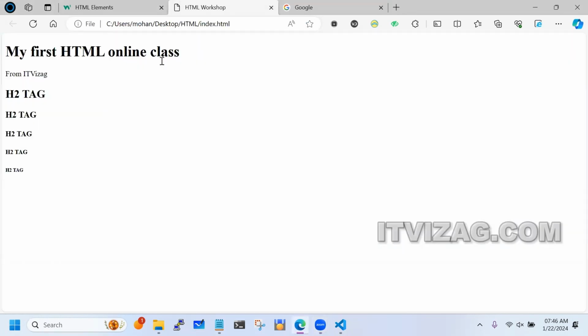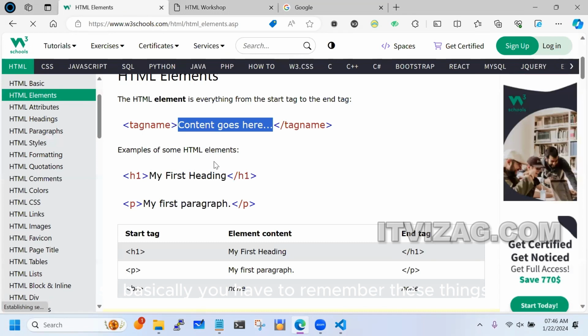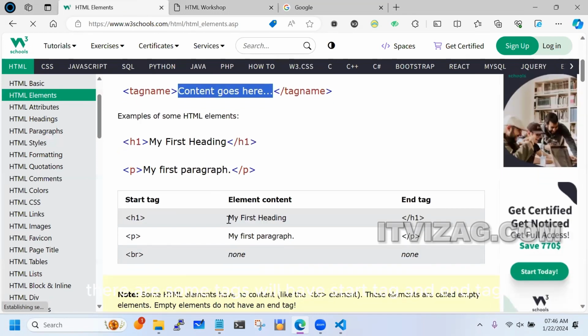So this is the understanding you need to have whenever you are working with HTML pages. Basically you have to remember these things. Some tags will have a start tag and end tag, or else opening tag and closing tag, and the middle will have the content of that particular tag. And some tags don't have any content, and some tags don't have any ending tags.